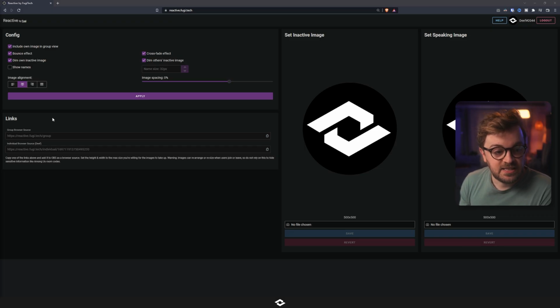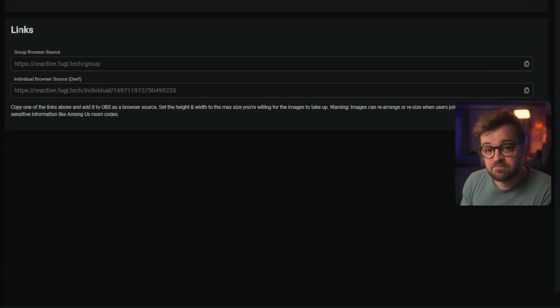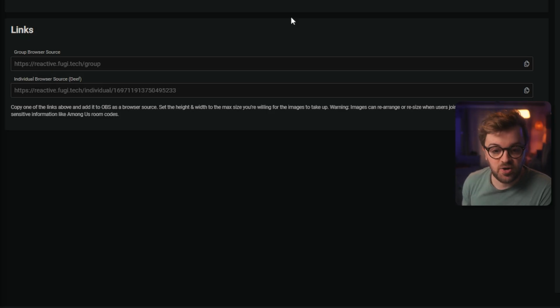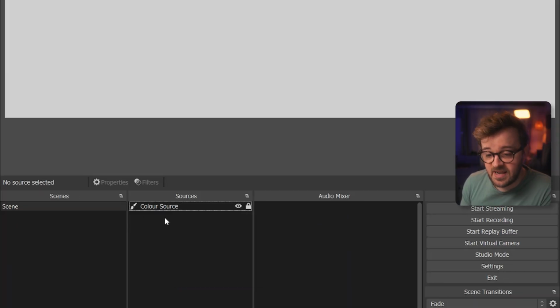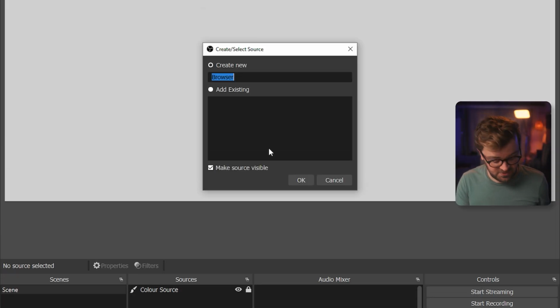The next section is a link section, and this is basically how we're going to connect this all into OBS. Now, with OBS open, we're going to copy the clipboard, the top one, which is the group browser source. And by top one, I mean top URL. Come over to OBS and we're going to add a browser source. Let's just call this group chat.